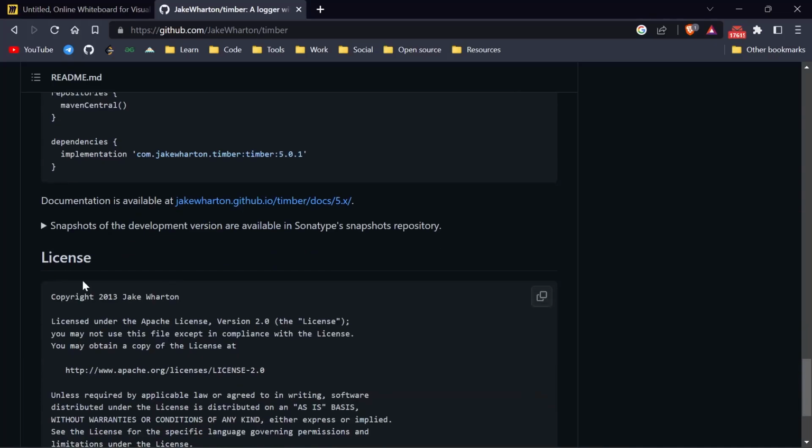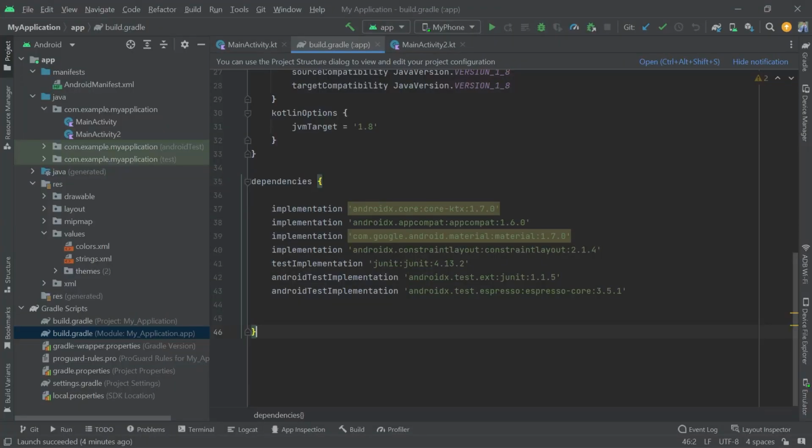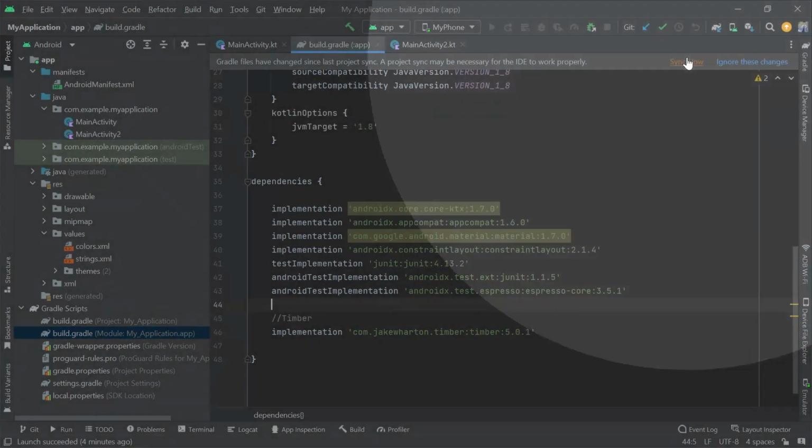Okay, so we have to use this implementation. So I will just copy this line here, and I will paste it here, and this is for our Timber. And let me now just see, you can just see there is a sync now option.